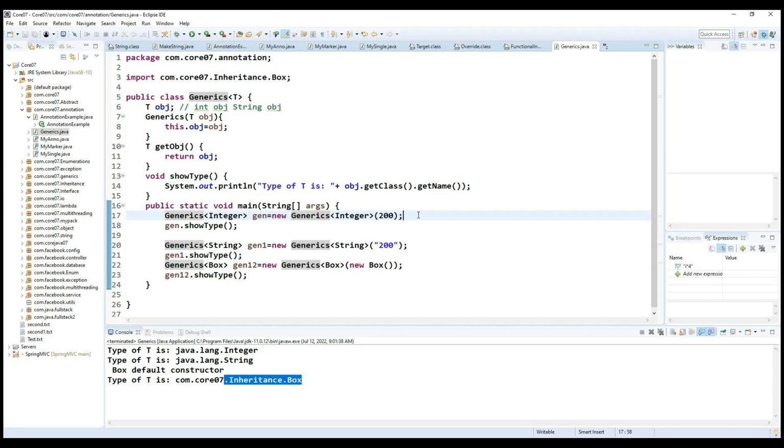So now, any questions regarding this particular generic here? Anyone having any questions?